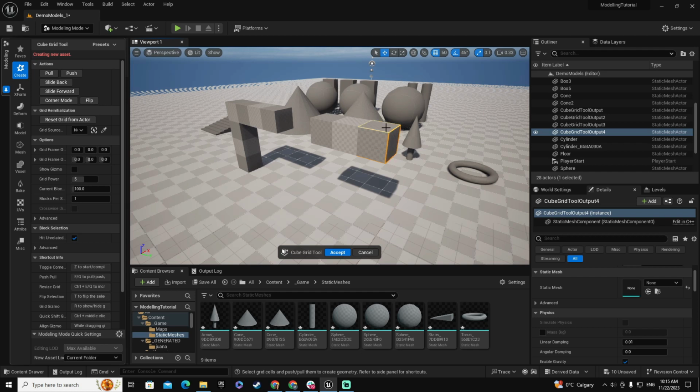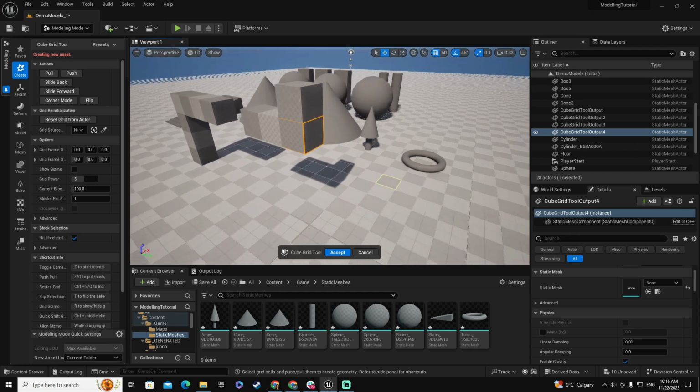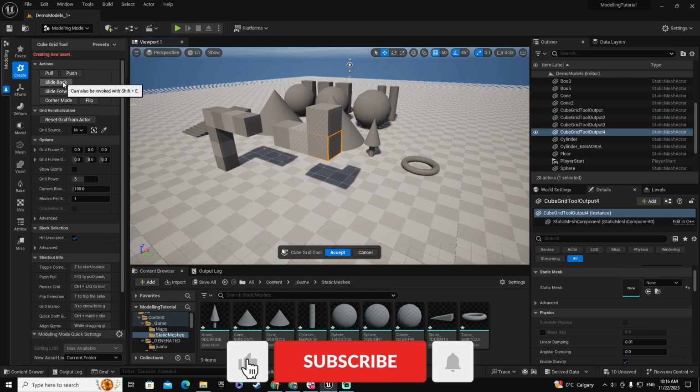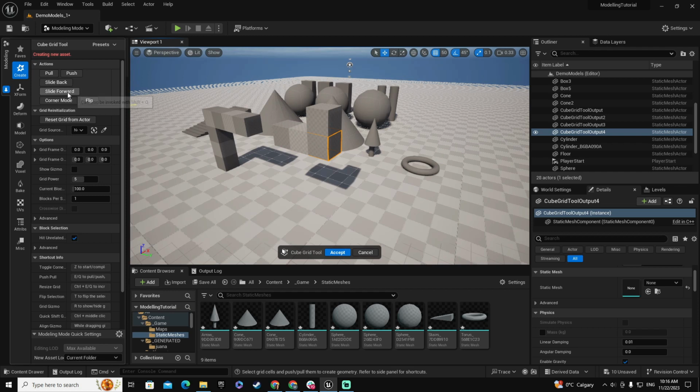Of course, if I want to expand this to the top, then I will go with E and continue the process. What we did about moving from one point to the next one without creating a cube in the middle, remember that we use the Shift and E? Well, what we use is this option, which is slide back. But you can also have an option of slide forward.